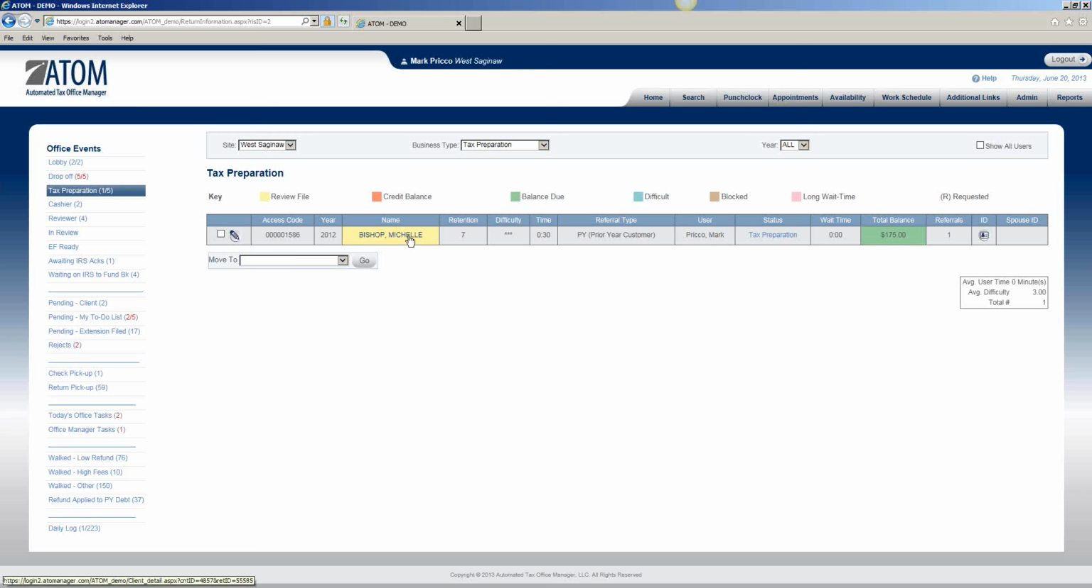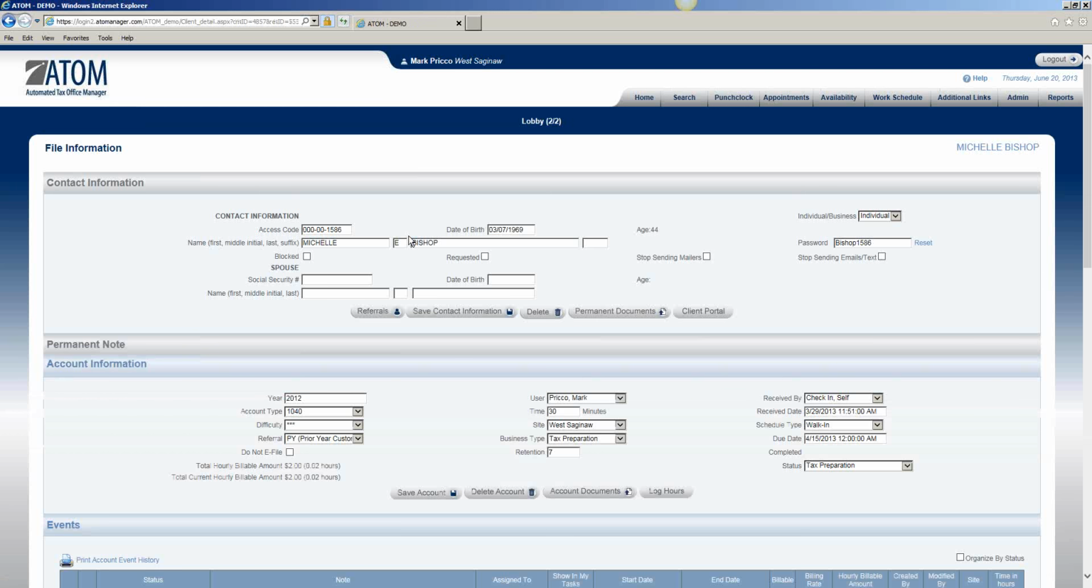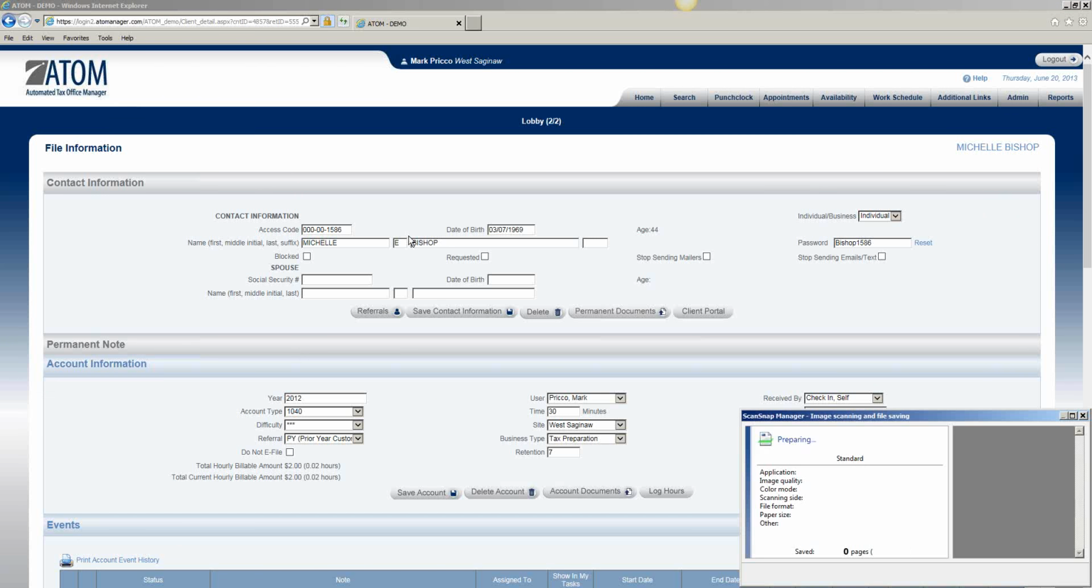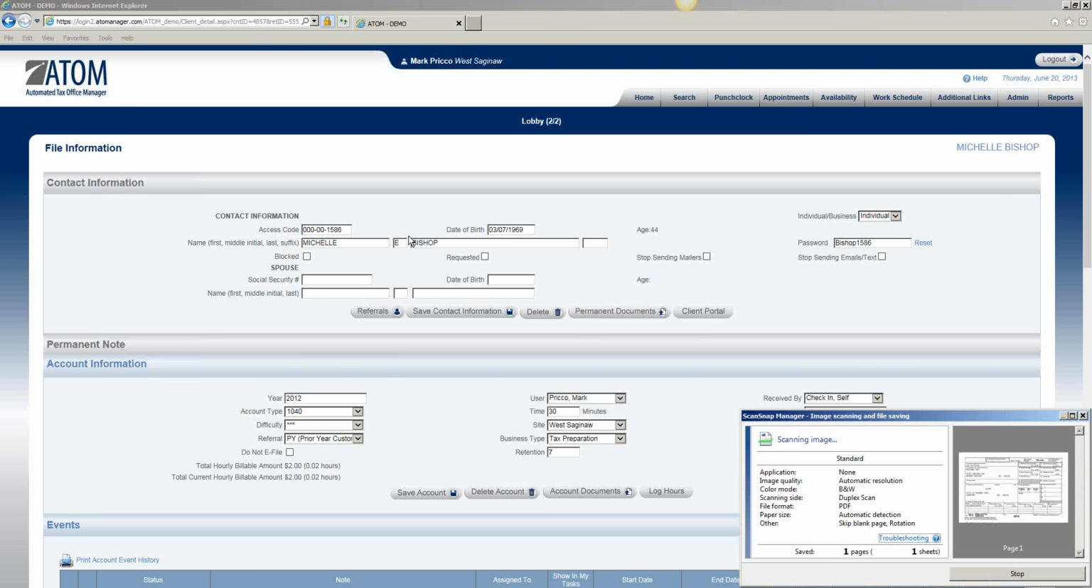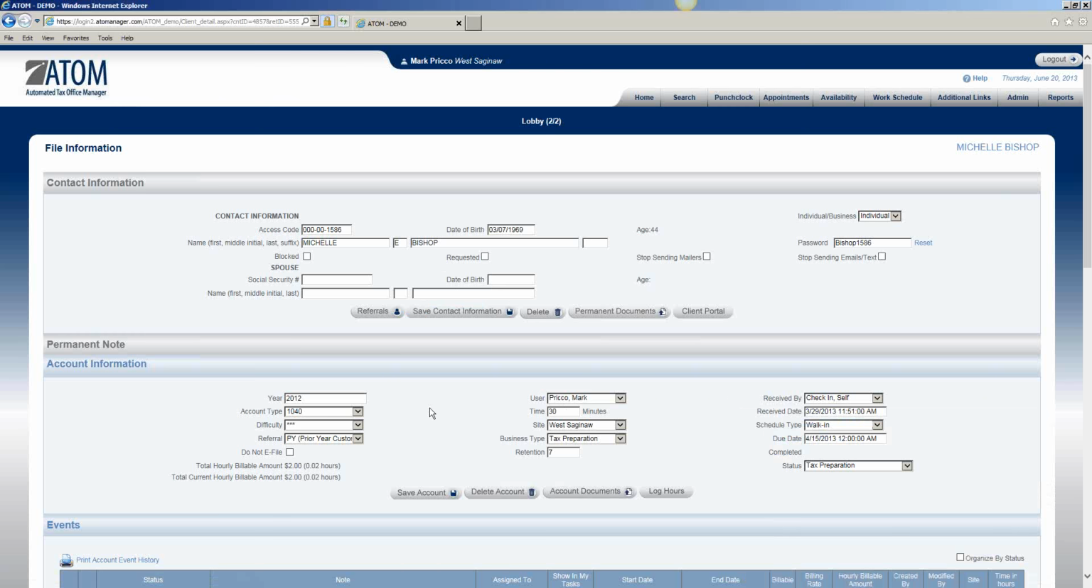When I'm ready to store her documents, I'll click on her name. And then I'm going to scan her W-2s, her 1099s, her K-1s. We use a Fujitsu ScanSnap scanner. Any scanner will work. We just found that the ScanSnap works very well, very efficient scanner. So I'll scan that in. It goes into a folder that I've designated for this workstation.